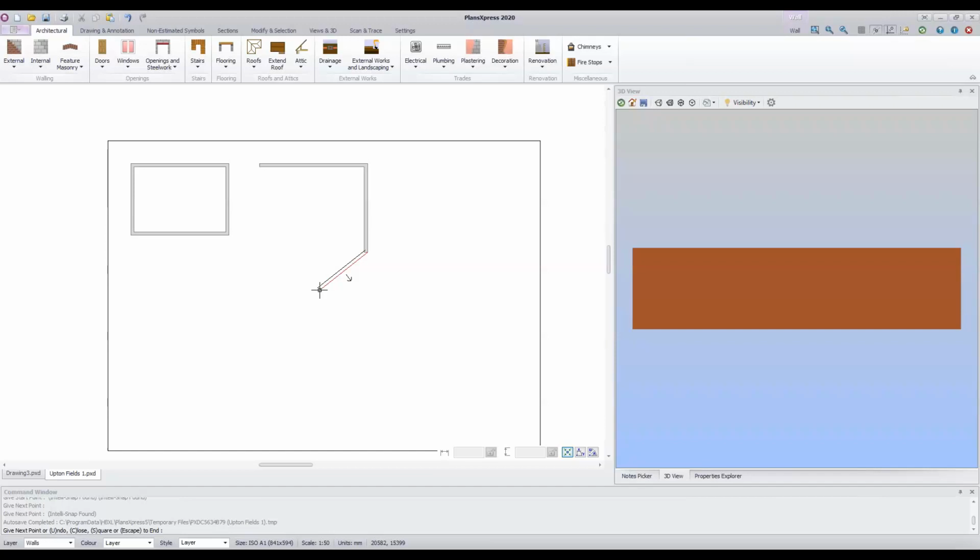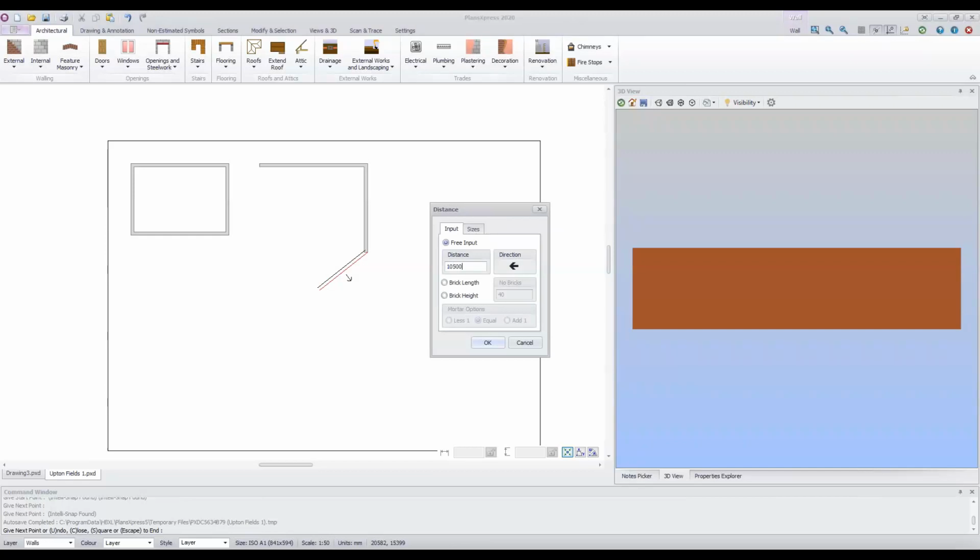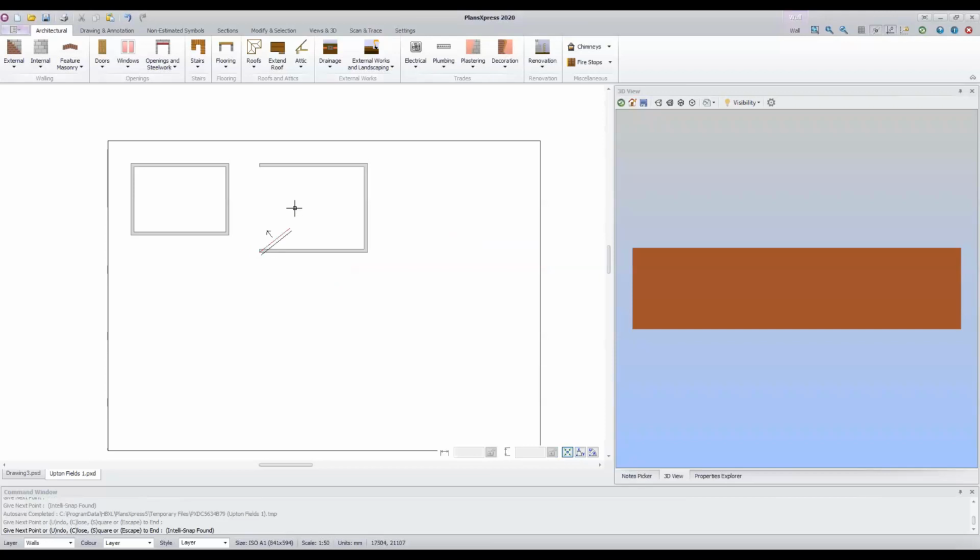So we can press the left arrow key, and assuming this wall is the same length as the first one we drew, let's type in 10,500 mil. Press the return key on your keyboard to enter that distance in. And then we can finish off by clicking back on the start point, or there's another shortcut key you can use. If you look at the command window instruction, it's telling you can use the C key to close your walls. So if you click the C key on your keyboard, that will close whatever you're drawing.